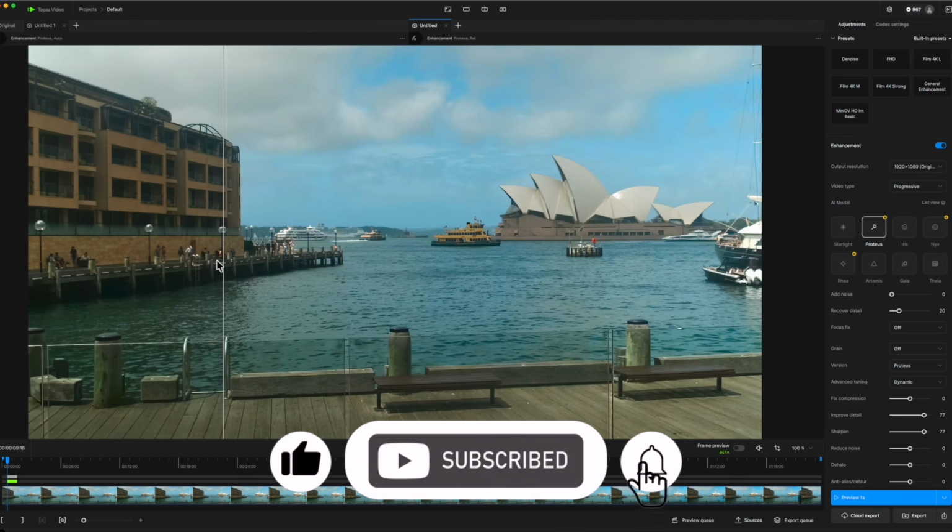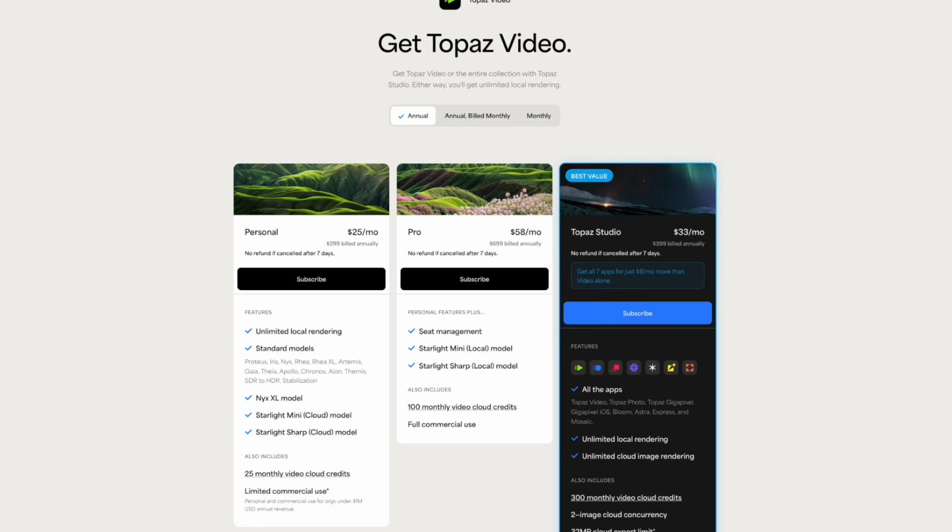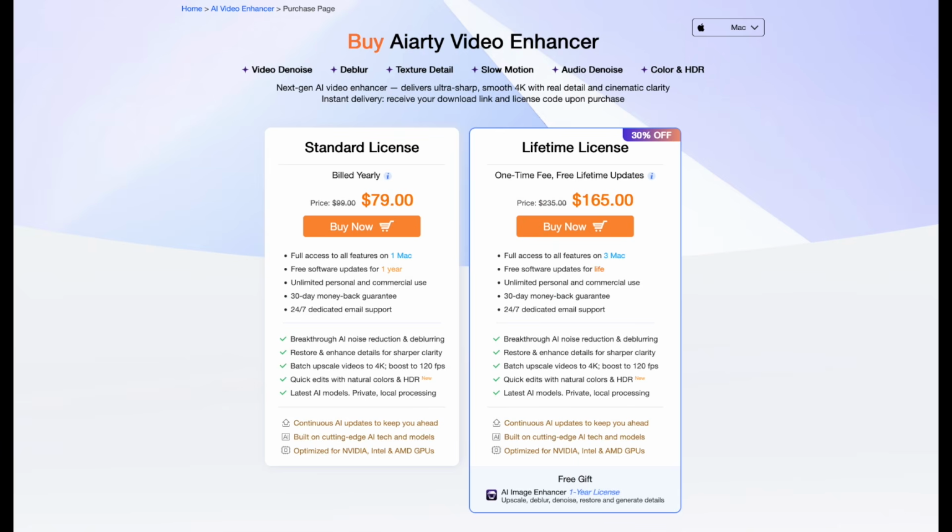Especially after looking at pricing. AiArty could be a good option as it's much cheaper. 1 year's $79 and lifetime is $165, and that's versus Topaz of $299 subscription per year. AiArty offers the one-time payment, including a lifetime free upgrade service. And that $165 for lifetime is less than a yearly subscription to Topaz.